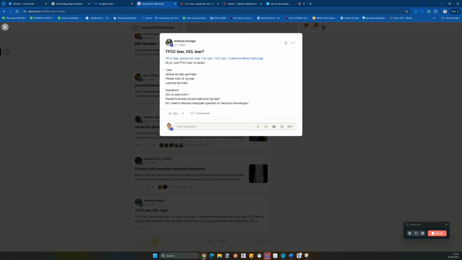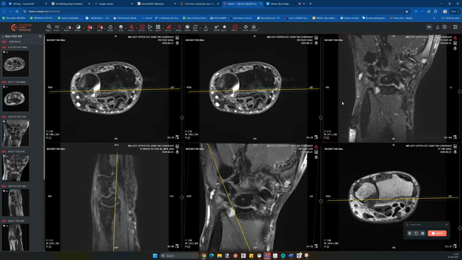So we have a wrist MRI, TFCC tear or UCL tear is the question. You can see a perforation and something on the volar SL ligament, and the lunotriquetral ligament is intact. And your question is UCL, wavy torn, and partial thickness of the dorsal radioulnar ligament, and whether to discuss the meniscus homologue or the triangular ligament. The meniscus homologue, I used to look at it, but I never really see any pathology there, so I just stopped even mentioning it. But let's have a look at your case.